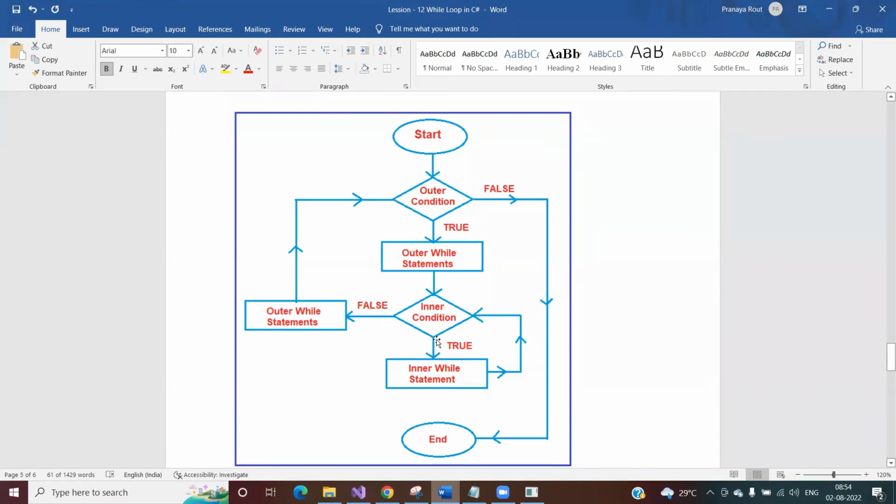If you are getting true, then it will execute the inner while statement. After executing the inner while statement, again it will come and check the inner while condition. Here you are getting the condition value as true. Then again it will execute the inner while statement. After executing, again it will come and check the inner condition. If the inner condition is false, then it will not enter the inner while statement. It will execute the outer while statements if there is anything. If there are any outer while statements, those statements will be executed and then it will check the outer condition.